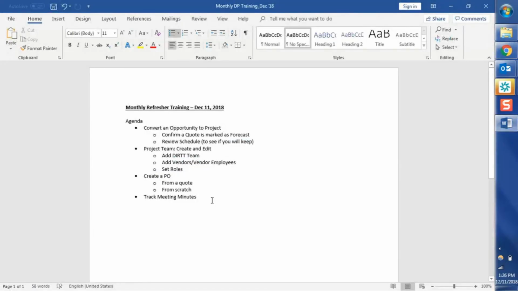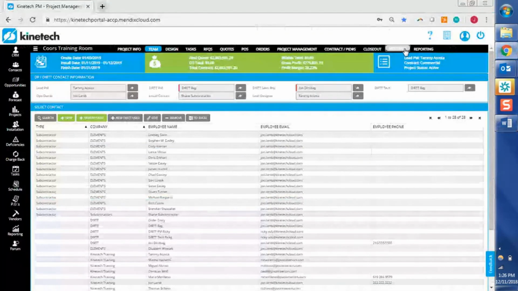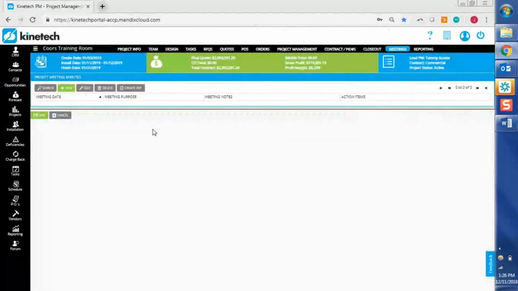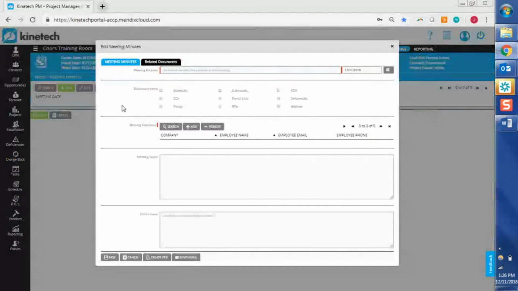The last thing we'll take a look at today is going to be meeting minutes. We'll take a quick look at this. So over here for your project meeting minutes, I'm going to click new, and we're going to see, all right, we've got the space to include all of our information related to our meeting minutes, and we can also include related documents. So if you had a PowerPoint or a Word document that was being reviewed at this meeting, you can add that to your related documents.